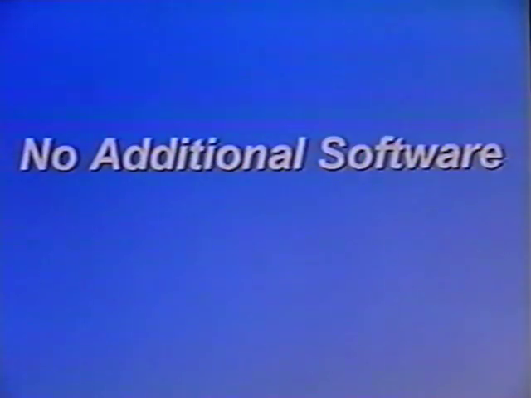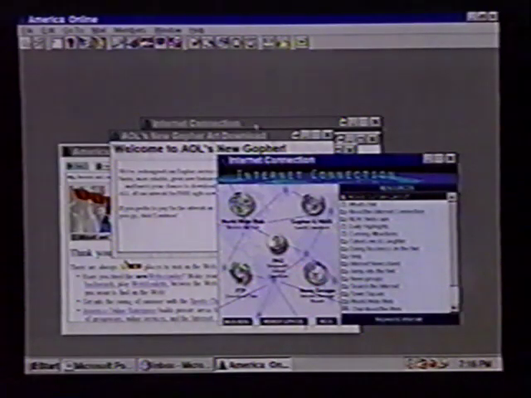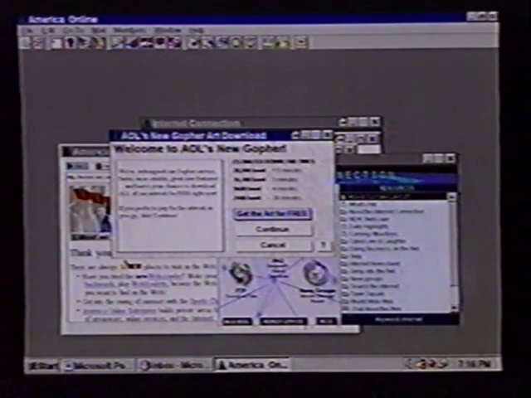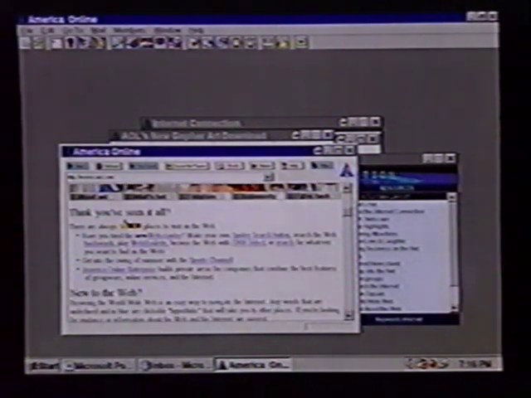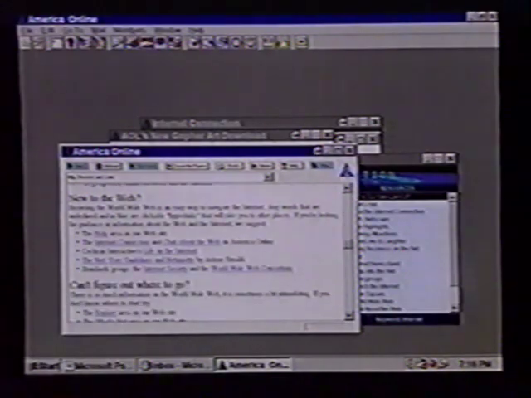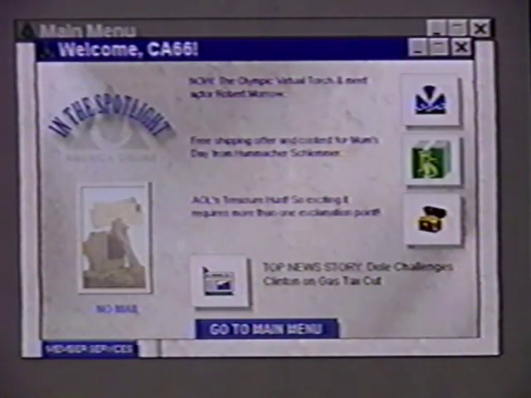No additional software. Since the disk you use to install the online service is all-inclusive, you will not have to spend extra time trying to get your email software or World Wide Web browser to work. Simply install the online service, and you will have no more configuring to do in order to use the Internet.